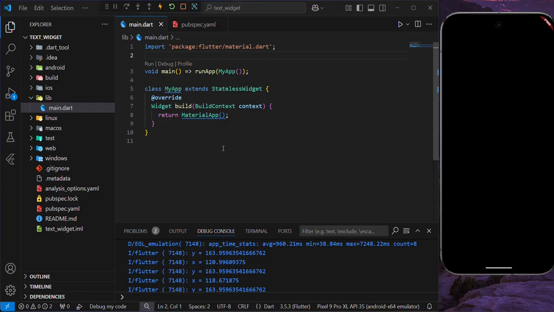Today we are exploring the bottom navigation bar widget. This widget is essential for creating easy to use designs in apps like e-commerce, social media, or any app requiring multiple screens. Let's jump right in.